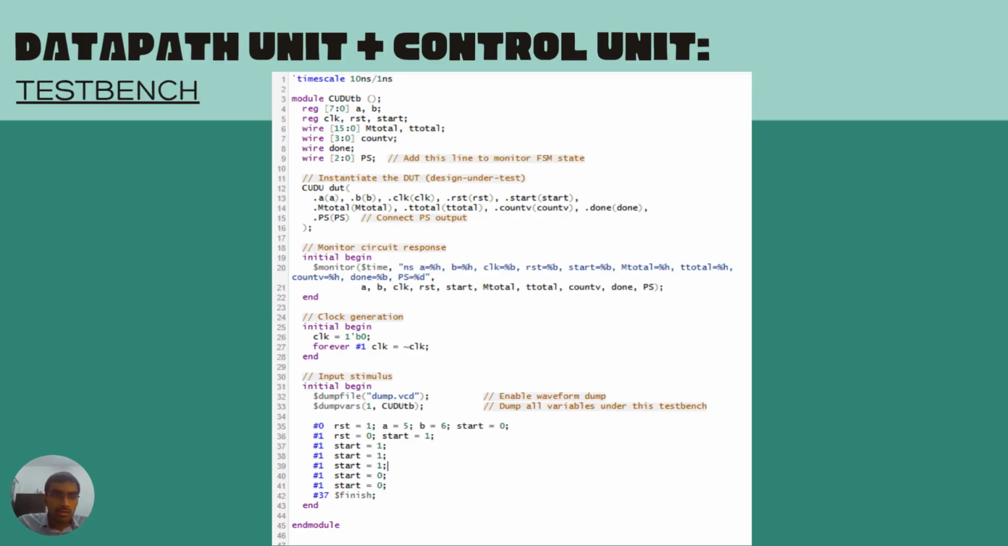Now talking about the test bench code we have designed. First we give the reset signal, then A equal to 5, B equal to 6. As we can see, A equal to 5, B equal to 6 should give us 30. Before that, we set start equal to 1, so the FSM gets started, and we wait. So let's see the waveform.